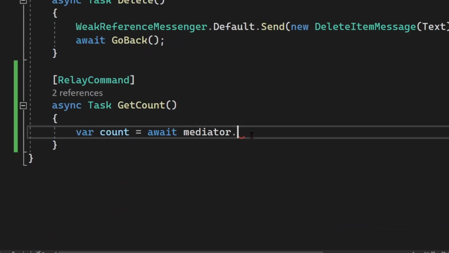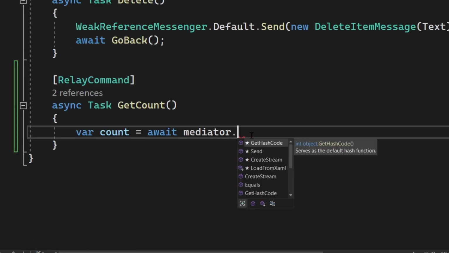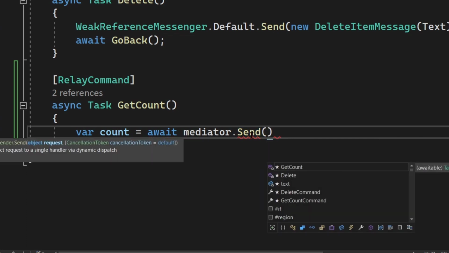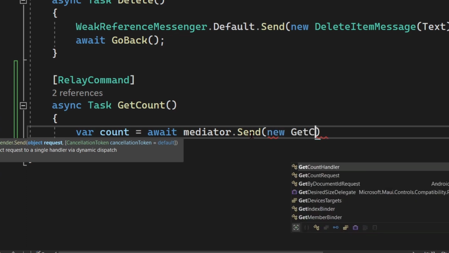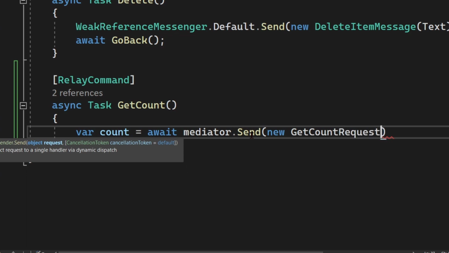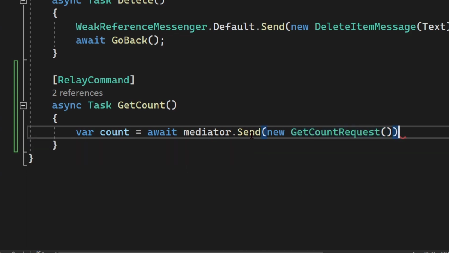Perfect. Okay, cool. So now I can say mediator dot Send, and I can pass in a new request, which is an object, and also give it a cancellation token. If for some reason it's going to time out or you can only wait around so long, you're going to want to give it a cancellation token so your users can cancel that thing. I'm going to give it a new GetCountRequest. There we go. Just like that, and we're totally good to go.